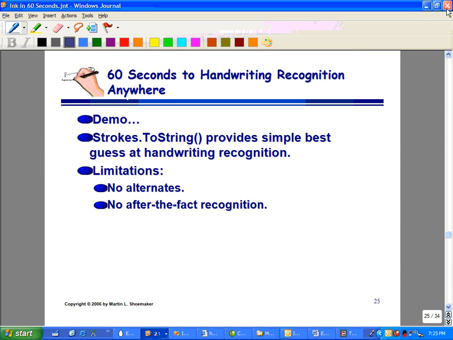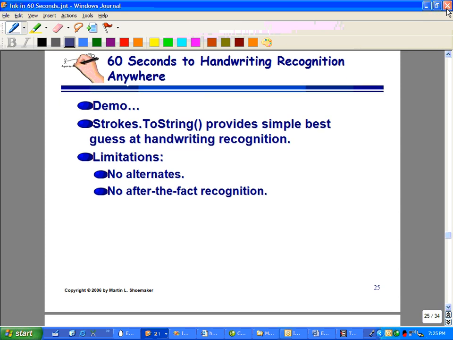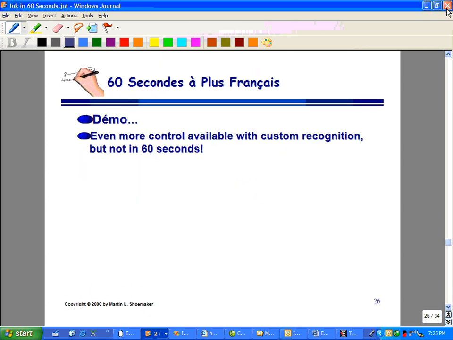Now, we're not going to do the French. We are going to talk a little bit about the custom recognition. I want to mention it. What's going on behind the scenes of that toString is all real recognition.